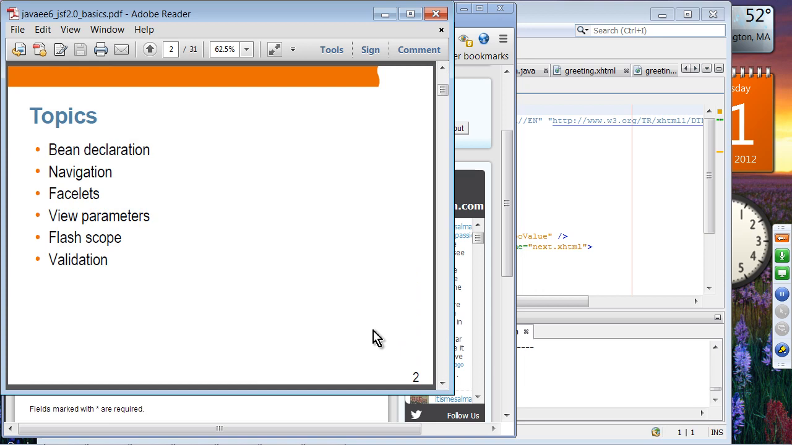So these are the topics that we are going to cover in this JSF basics presentation: bean declaration, navigation, facelets, view parameters, flash scope, and validation. Next week, we are going to cover composite components and templates, which are pretty important subjects on their own.